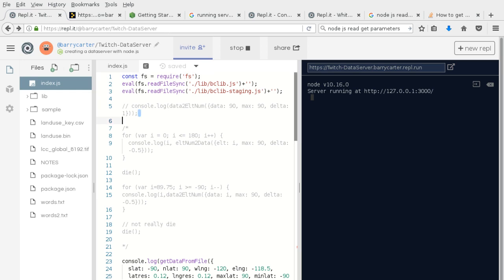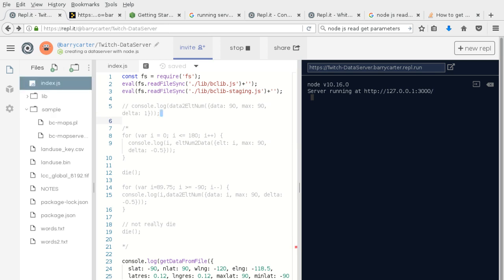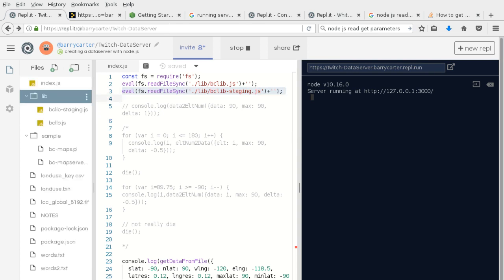Okay, so what we're going to do here is we're going to try to combine our sample code from Perl, not combine, but sort of notify it so that it can be in our JavaScript code, in our node code. Again, I'm going to cheat and use this sort of eval fs read file sync stuff going on here, and I'm going to call this maps.js.